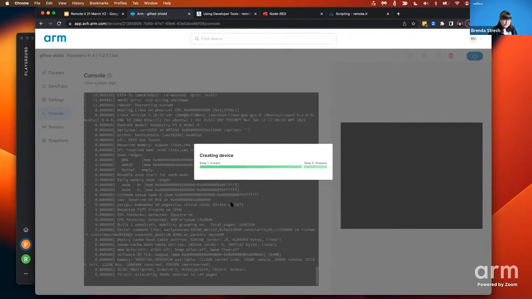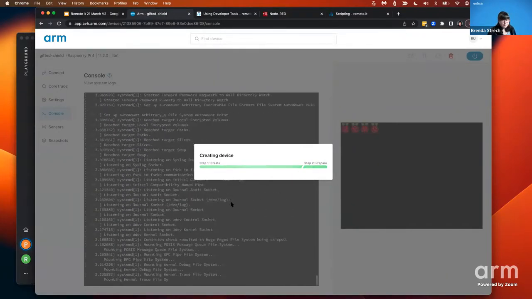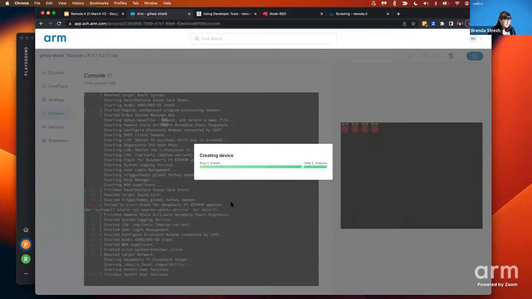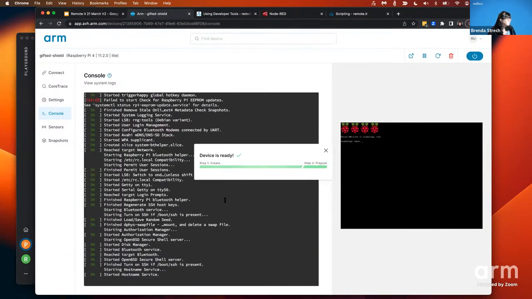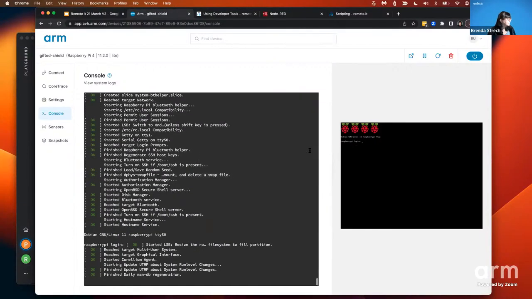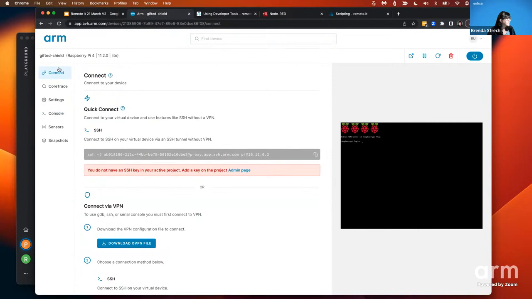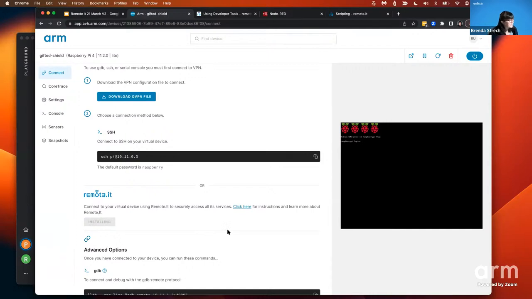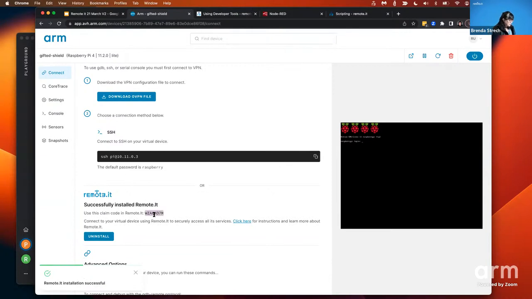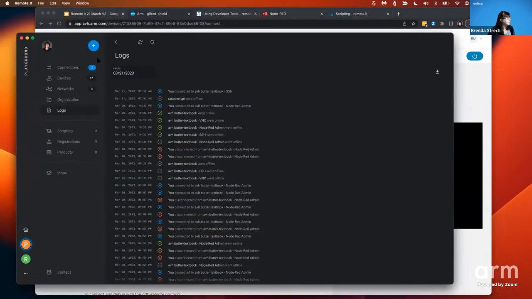Another thing I didn't mention is that we also can support Docker containers as well, which has sometimes been problematic for people to actually make connections directly. And so now I am ready. And I'm going to go over here to the Connect screen, and I'm going to install Remote.it. And this is running a little install script here on my virtual Raspberry Pi. And it will return a claim code in just a moment that I will put into my Remote.it application here.